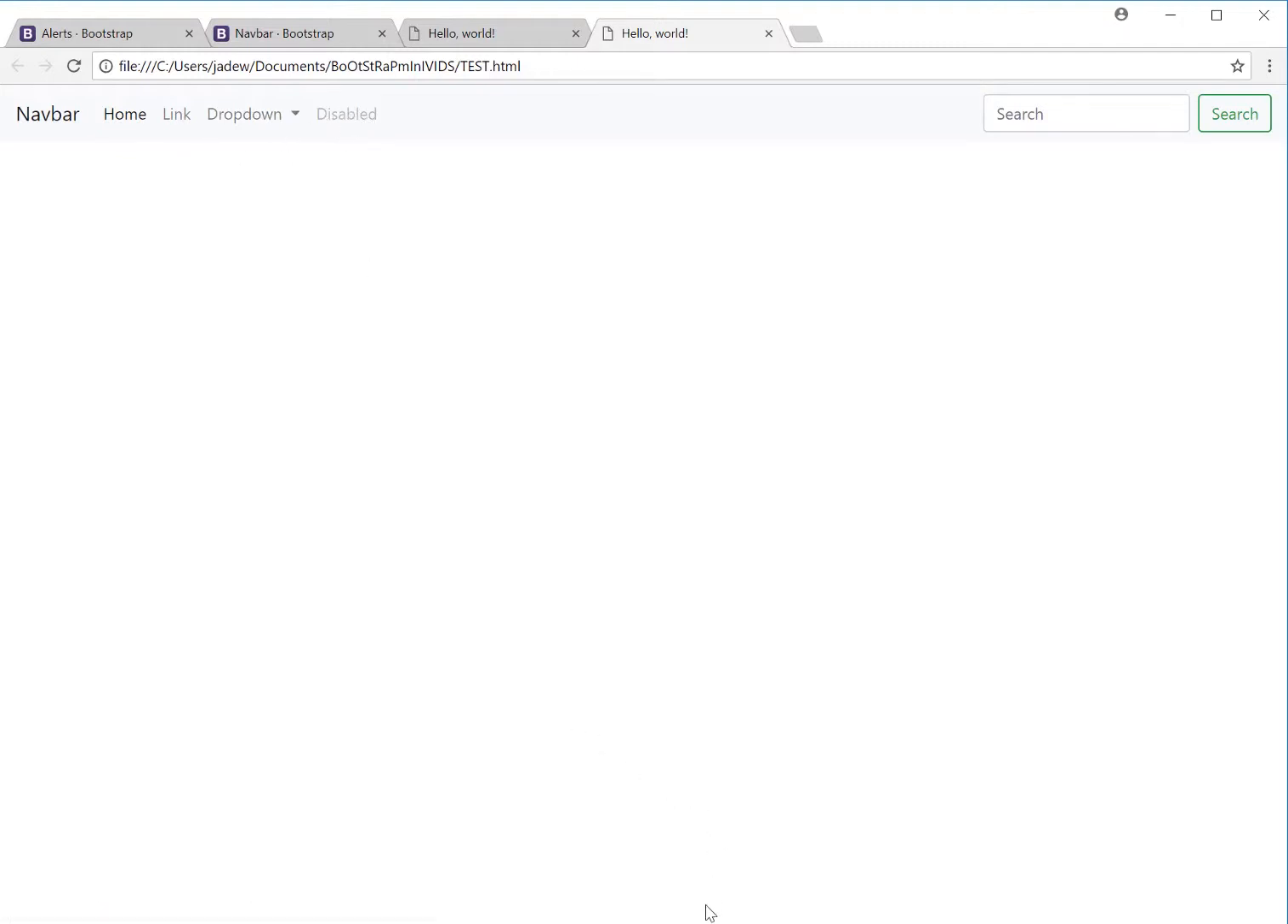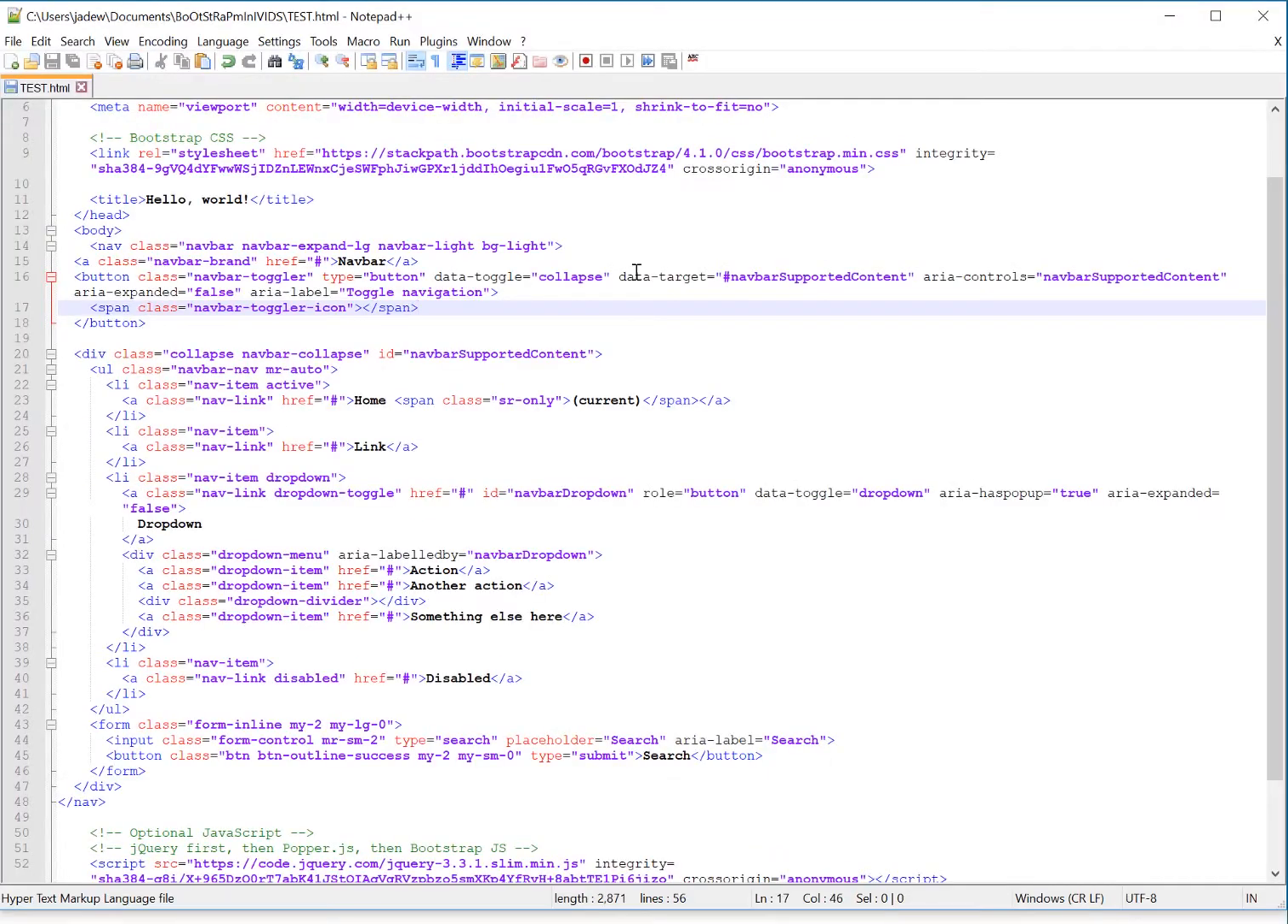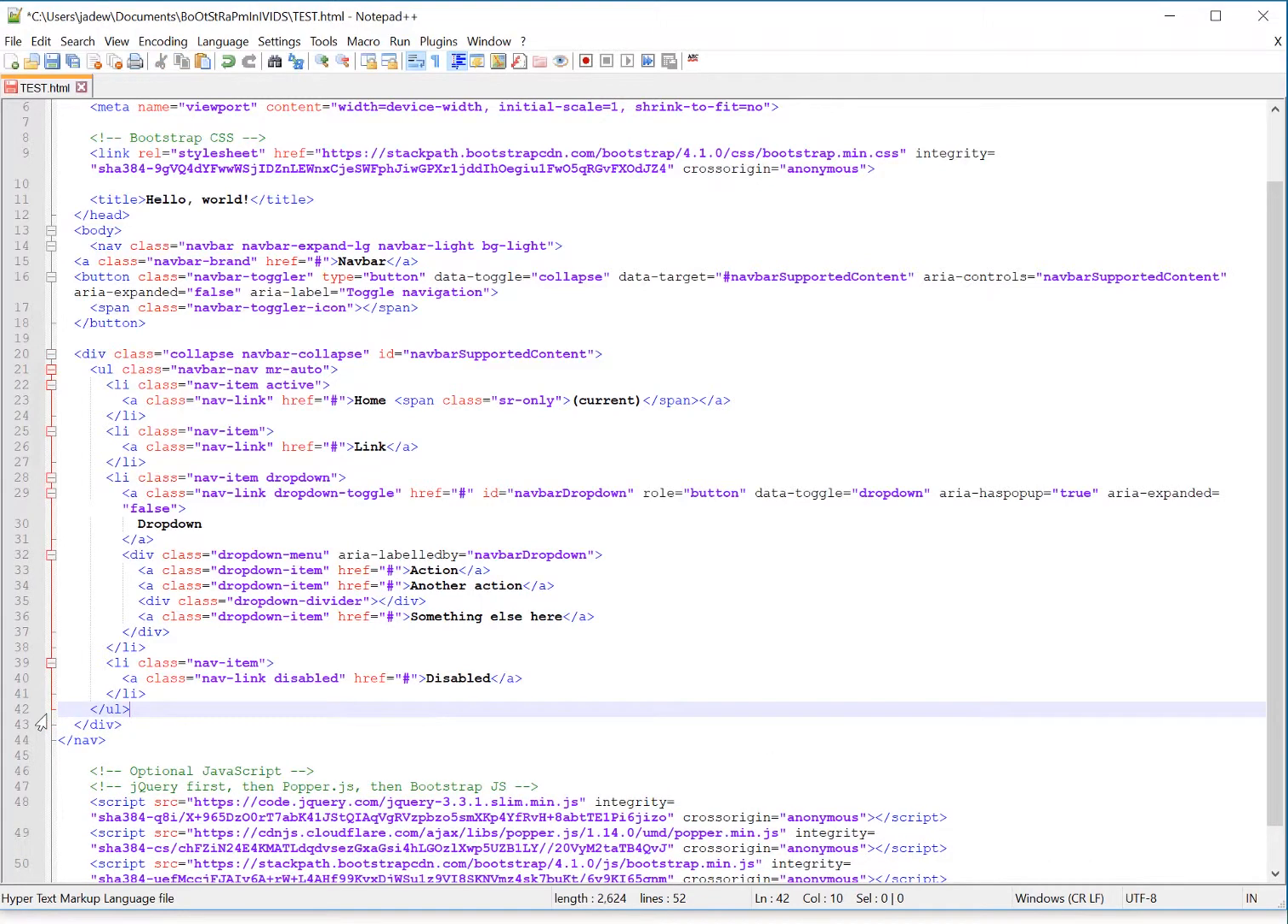So let's just make a few changes. I'm going to take out the search bar, and I'm going to change the link to active. Also, I'm just going to leave the drop down menu there as an example. And I want to change the nav items into tabs.